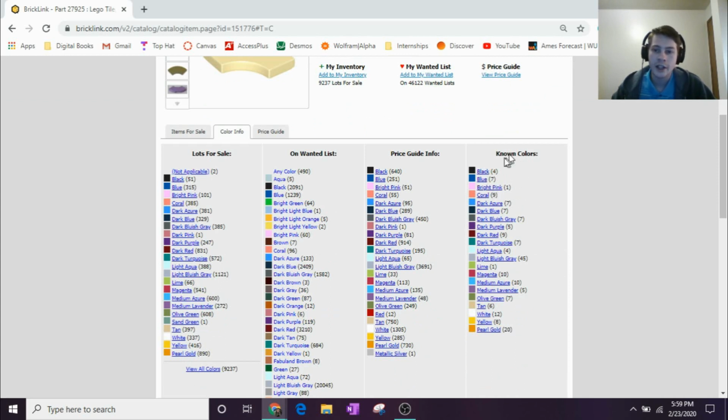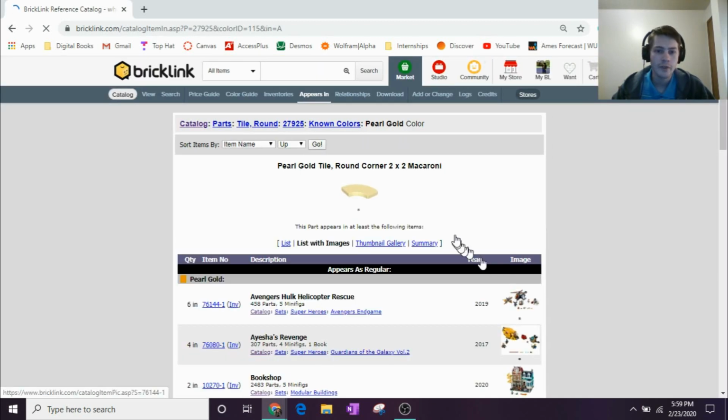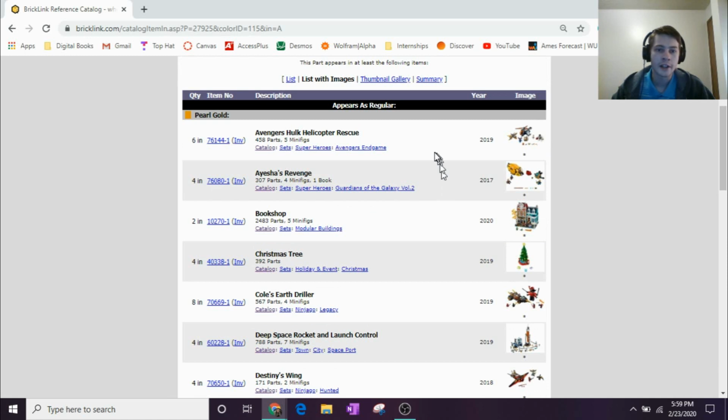The other thing you can look at with the known colors tab is the rarity here. So this bright pink color only has 1. Light bluish gray has 45 sets with this 2x2 quarter tile. So just based on how many sets that piece is in, it's going to be more common already, and we already know that. So here's pearl gold, which is the one I grabbed. And we're going to find a pearl gold 2x2 quarter round tile in all of these sets.